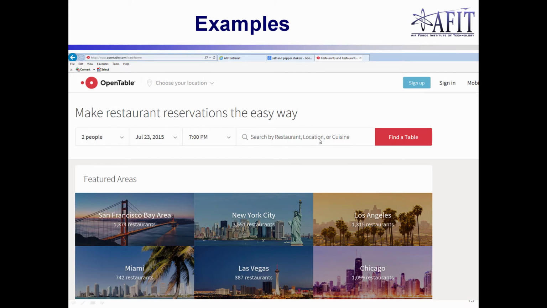Here in the search, they had the search symbol and they could have left it there, or they could have left it with just the search symbol and the word search, but they added a small amount of carefully crafted text to let you know what types of things you should be adding into that search field.